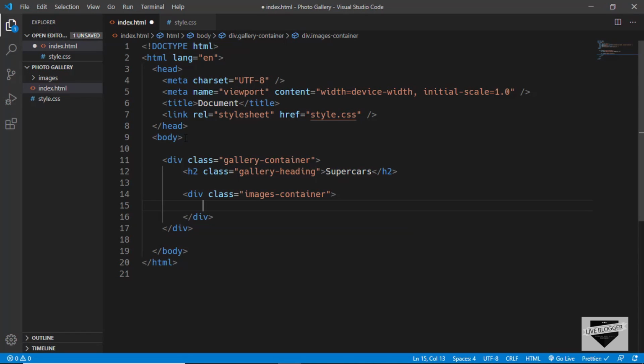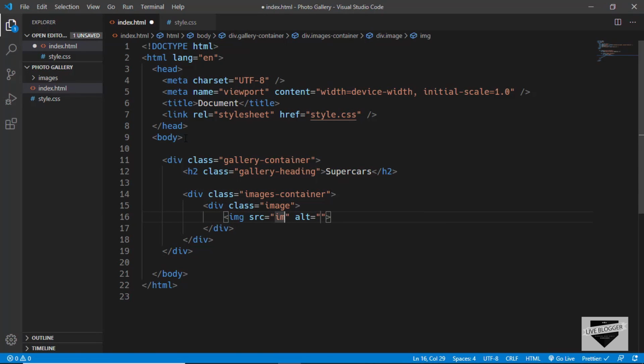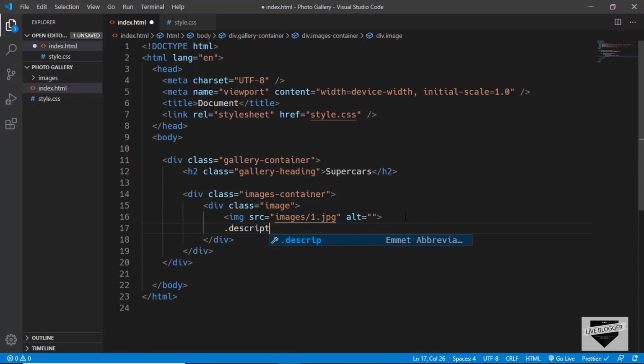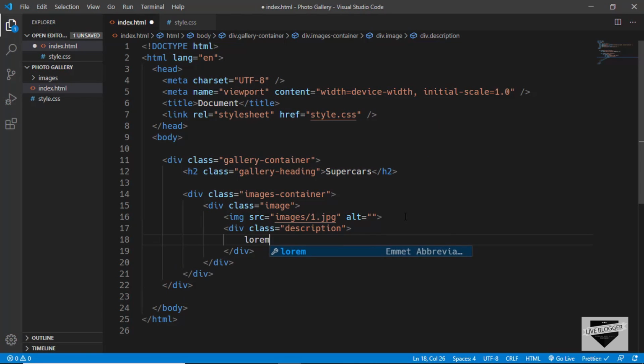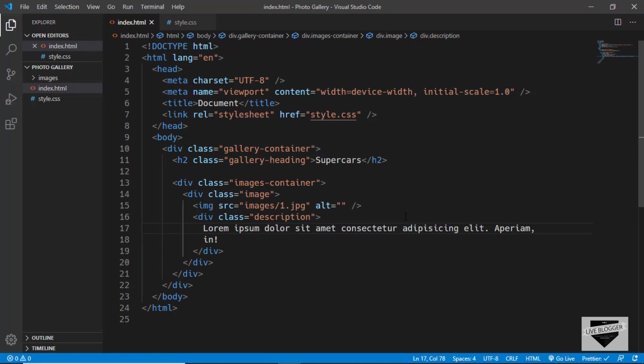Now for each of the images we will have a division with a class of image. So we'll type image, and in that we'll have the image and the description. So we'll just type img, and we'll type images/1.jpg, and then here we'll have a division with the class of description, and then we'll just type some lorem ipsum text over here. Alright, this is the first image.